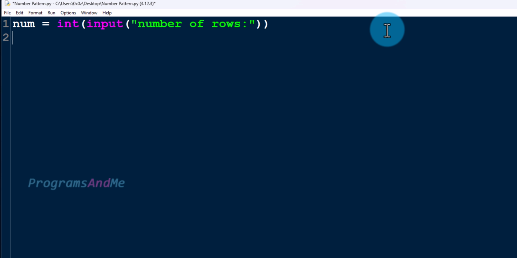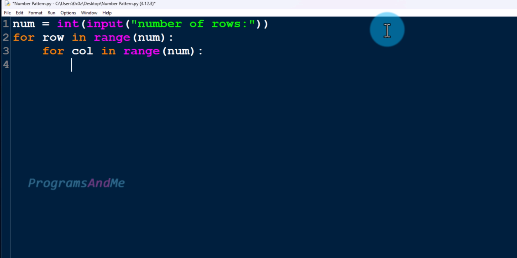The next step is we need to use nested for loops. The first for loop is for row. Here I need to mention the number of rows we want in our output, that is num, and next for loop. Inside the first for loop, we need to take the next for loop, that is the for loop for column, and here you need to mention how many columns you want in your output. We want num columns because the shape of our pattern is square.